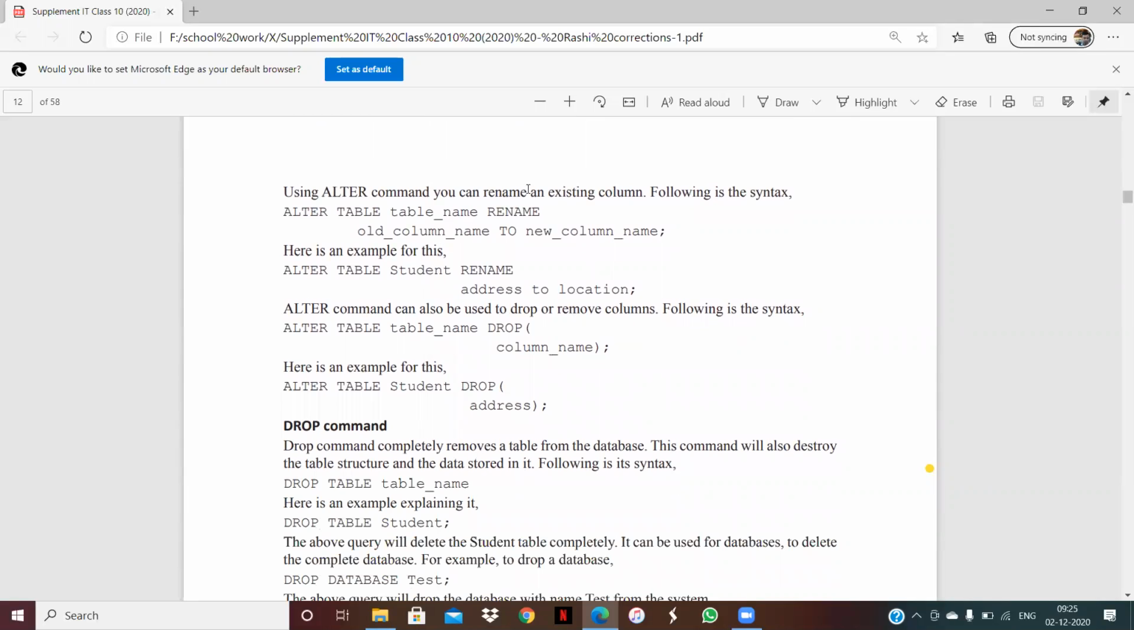Next, suppose that we want to rename any column. Means in this, we wrote student ID, but in place of student ID, we want to set student roll number. But in this, what example did they take? They are saying that in place of address we want to set location. Then how can we do it?